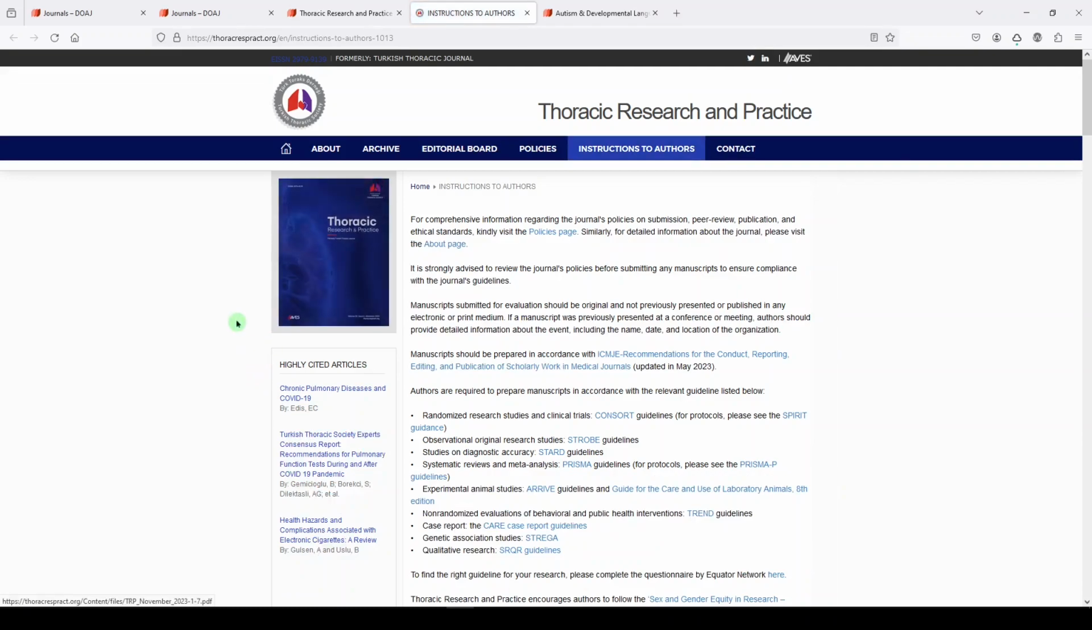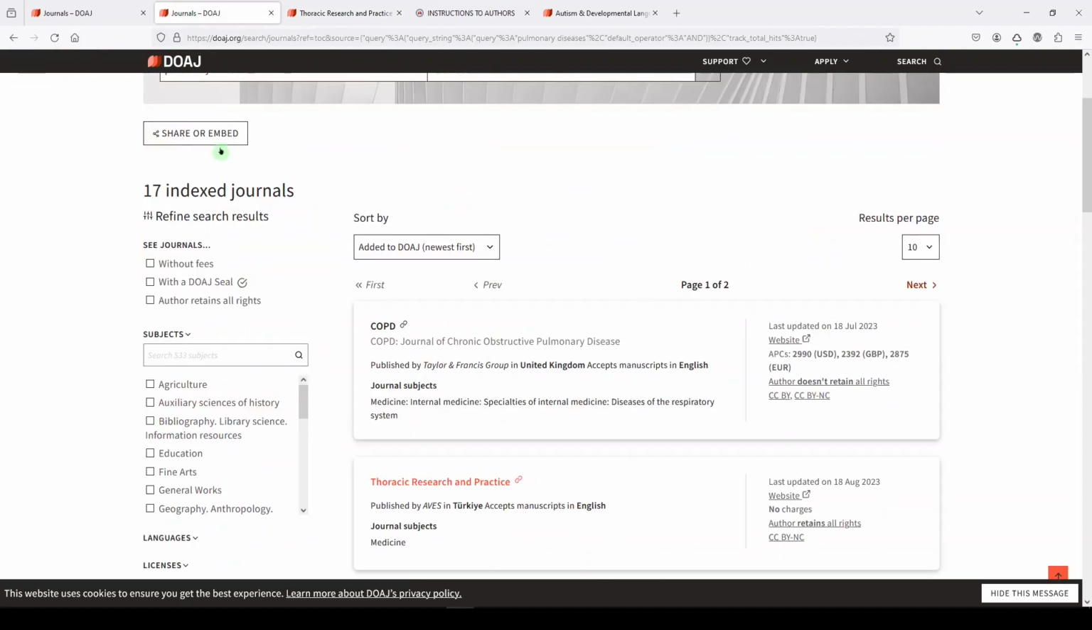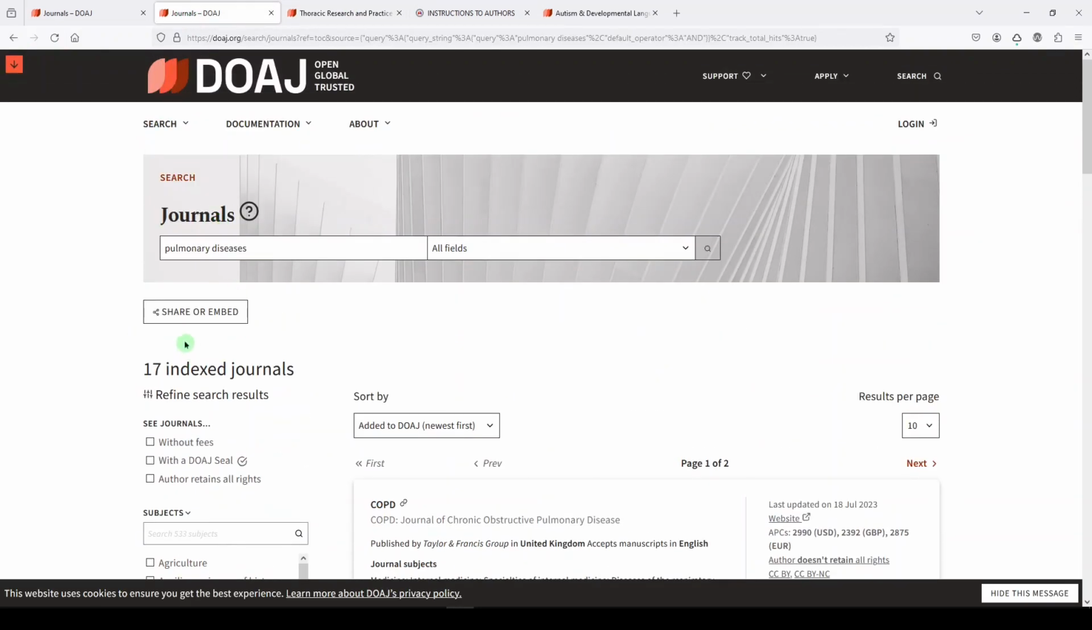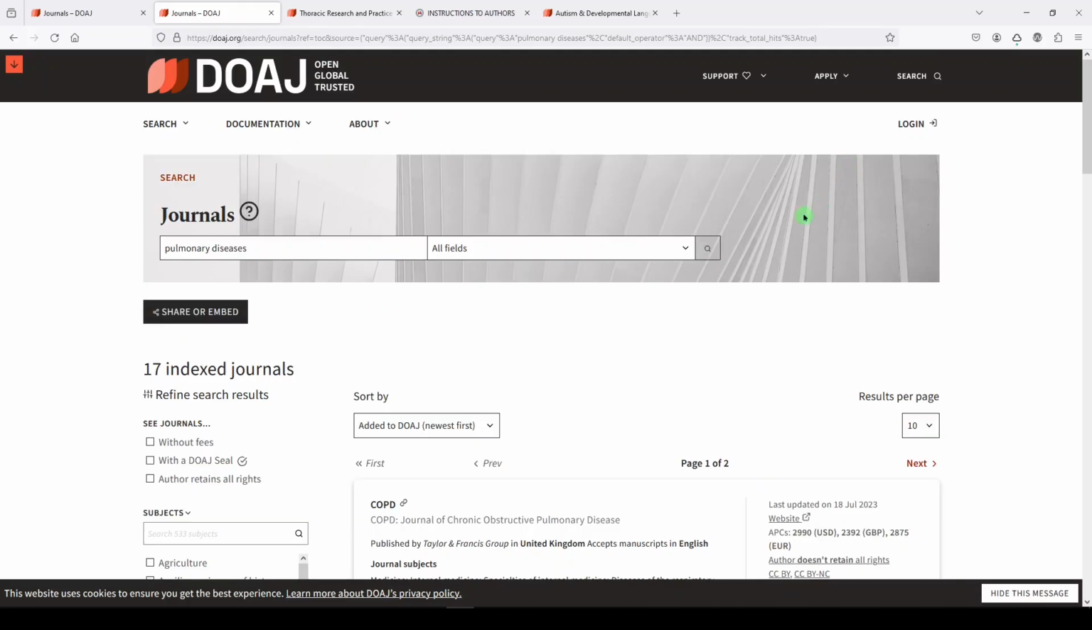Looks like it does. And we'll go back up here to the results where we see an option to share or embed. So if you were a faculty member trying to help your peers out, or a department chair, and you were trying to promote open access publishing, then maybe you could share a link to this search under the subject, which we ended up in pulmonary diseases, open access journals.